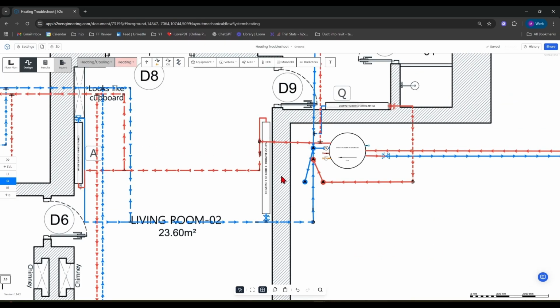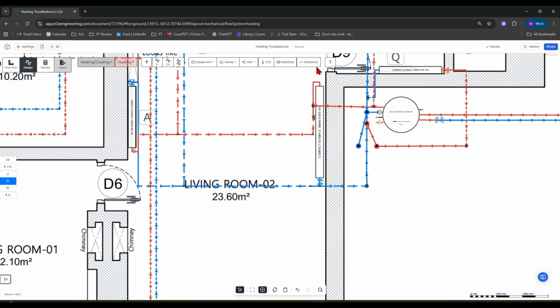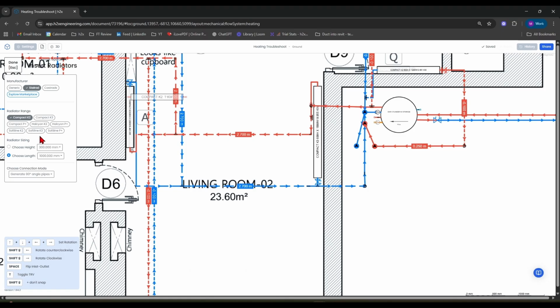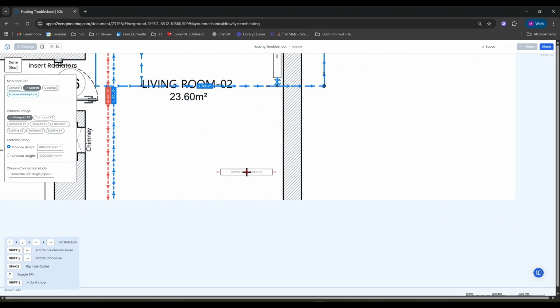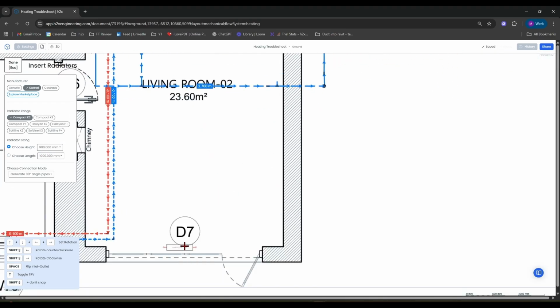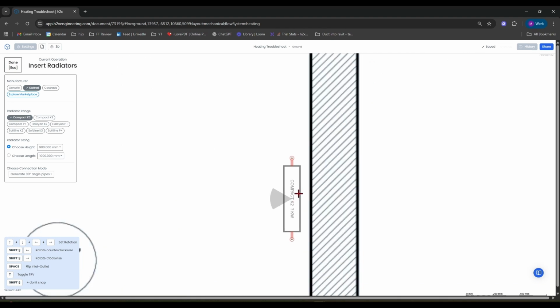Now, this is another point. If you're choosing radiators from this initial menu here, the radiator sizing isn't based on the two sizes that you put here. You select a manufacturer, a range, and a height or length restraint at this point, and H2X would use this in tandem with a heat loss room to calculate the required length or height and the output.